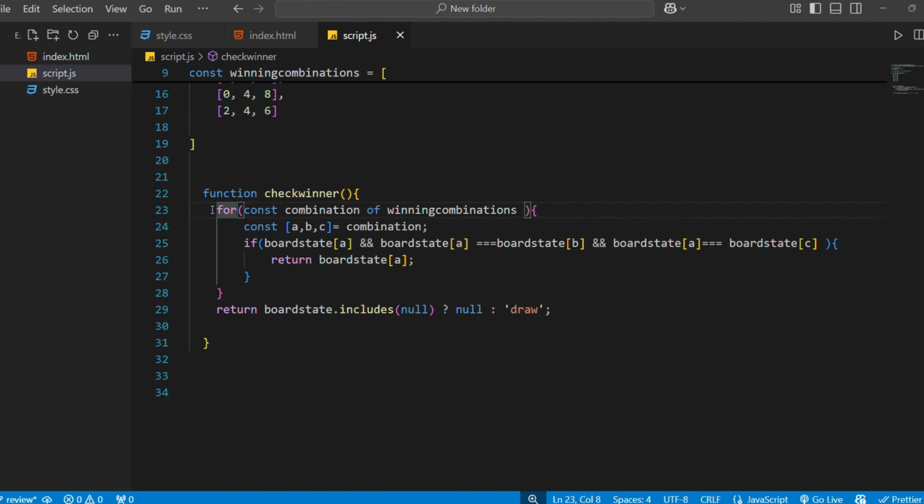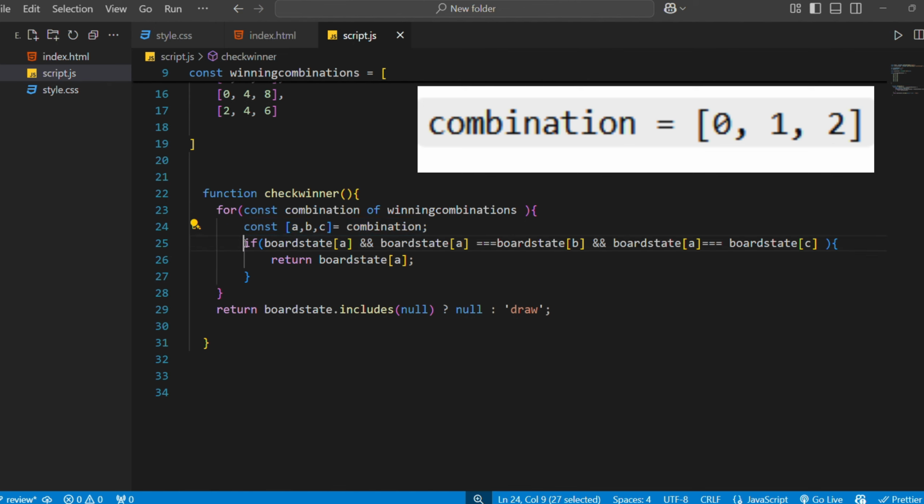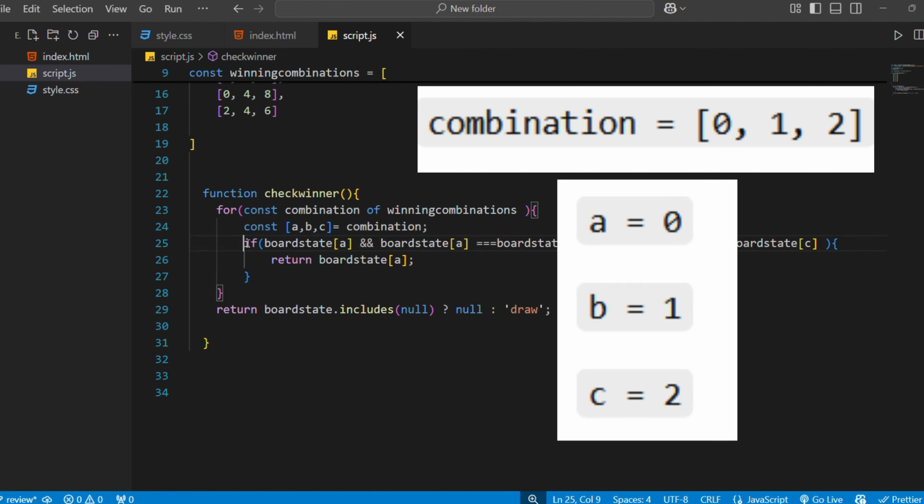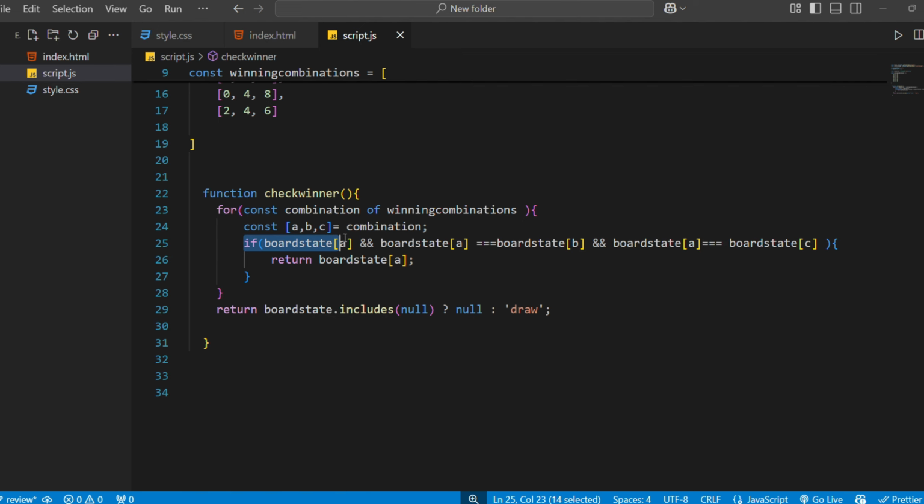So here you can see I take a for...of loop that goes through each winning combination inside the winningCombination array, and inside this, const [a, b, c] is assigned with combination. This destructures the array, meaning it assigns values from the combination array into a, b and c. Okay, for example, if I take combination equal to 0, 1 and 2, then a equal to 0, b equal to 1 and c equal to 2. Like this it will assign the values from winning combination.